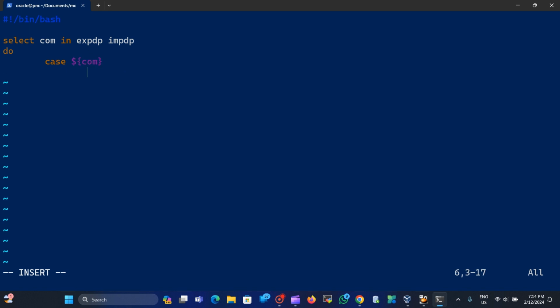Mention here com in option number 1. If it is export dp, then do this. So inside this we will create a simple empty variable. Let me show you the empty variable with the export dp. So this is our empty variable, leaving export dp as a way.